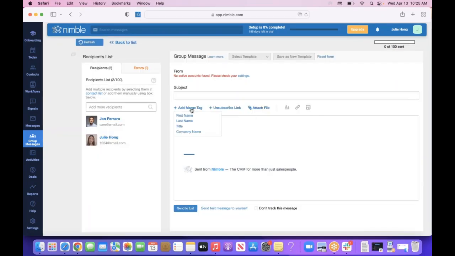And when you add a merge tag, you can do first name, last name, title, or company name. So when we do first name, we can do hello, so that it doesn't appear as a group message to the person who's receiving it. It appears that they're receiving an email just personally for them. So this really helps you personalize your group messages, and it really saves you time. And you can do it with their last name, company name or title as well.